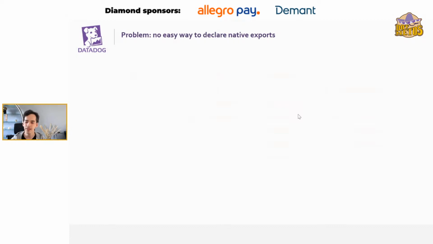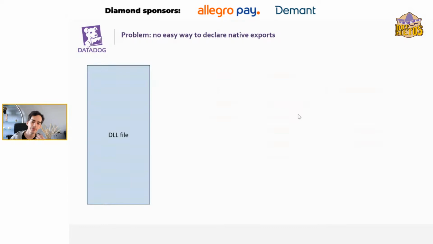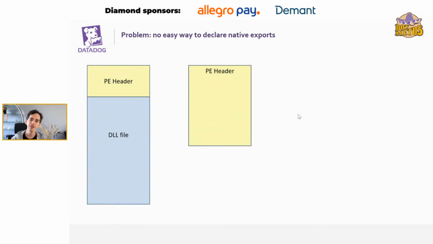The next program is a native export. So let's start by explaining what it is. I don't know if you've ever wondered how a DLL works. How is it possible to load an arbitrary file and execute functions from it? The way it works is that the file has a header, a portable executable header, and the format of that header is well specified, and inside of it you will find the export table.